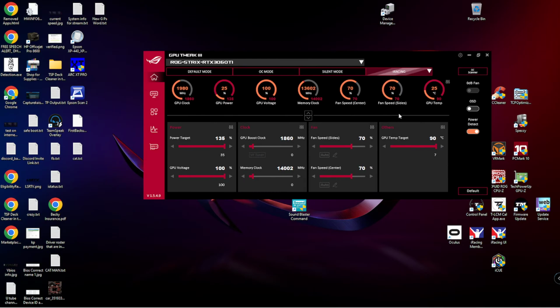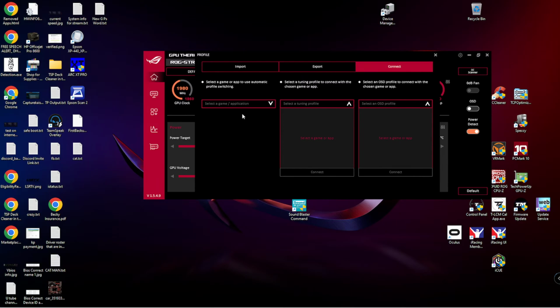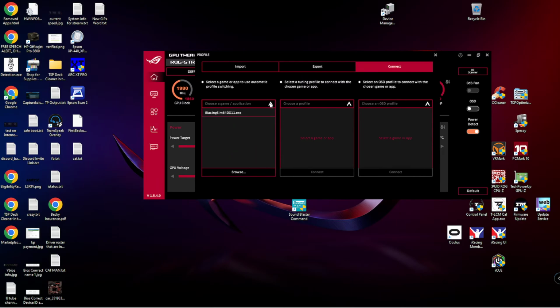Now, the next step is to set up the Connect, so that whenever you start your app or your game, it'll automatically go to these settings. You don't have to go and click on the GPU tweak to get it to do it. So click on this right here. See where it says Connect? Click on that. Now go over here, pull this down. I've already got mine loaded up because I got one saved for it. But if there was nothing here, you would browse until you find, for iRacing, the iRacingSim64DX11 EXE, which is located in your C drive, iRacing. I'm pretty sure that's where it's at. Anyways, you select that.